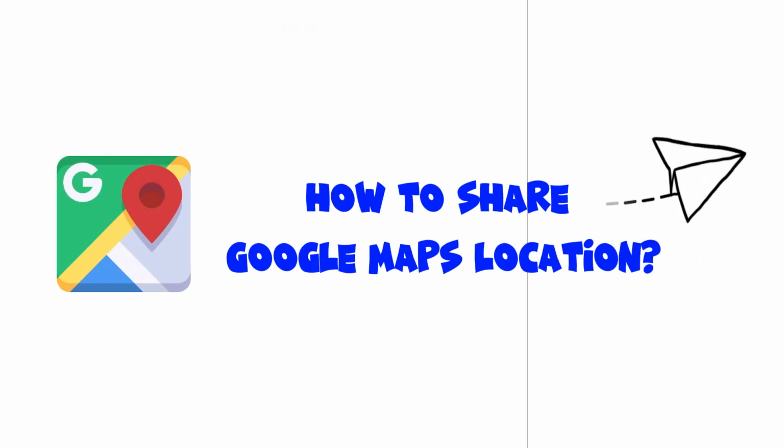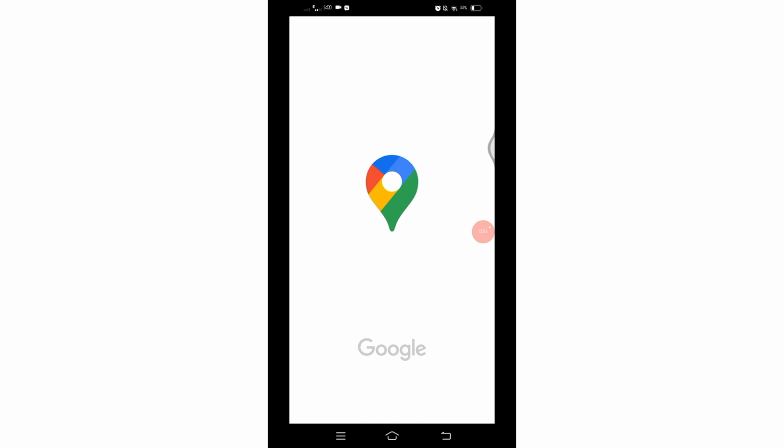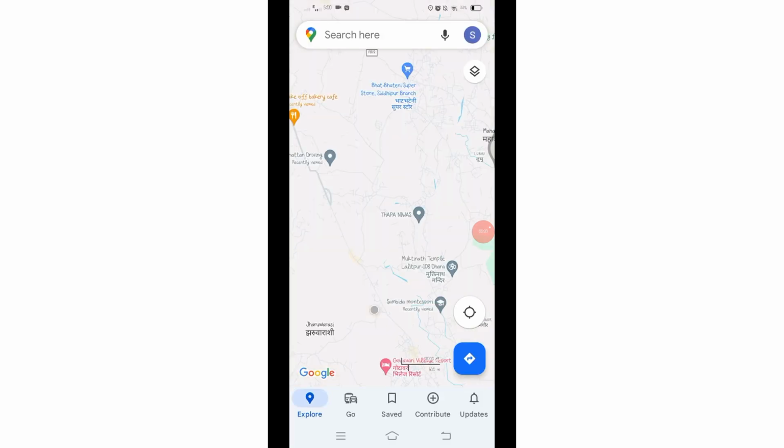I'm back with a new quick and easy tutorial video on how you can share Google Maps location. For that, open your Google Maps application on your mobile device, and once you reach this page, use the search bar at the top right to find the location you want to share. You can enter an address, business name or a landmark.